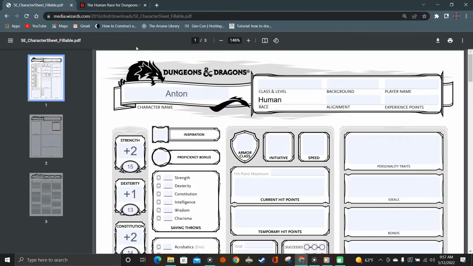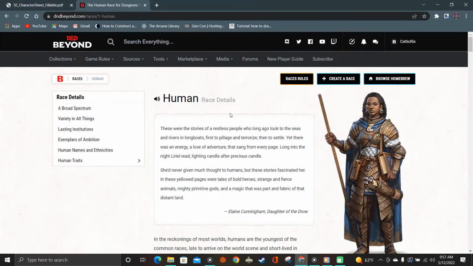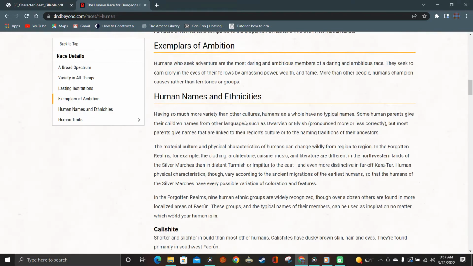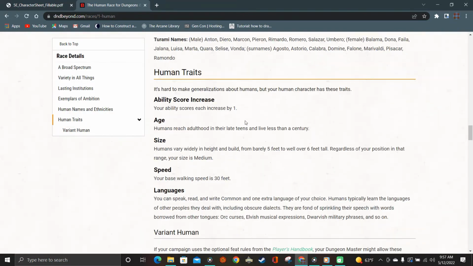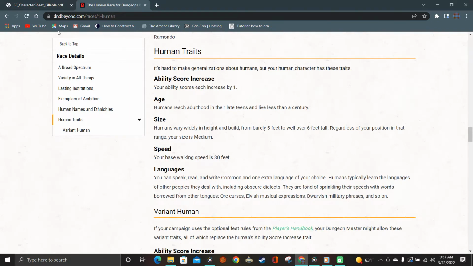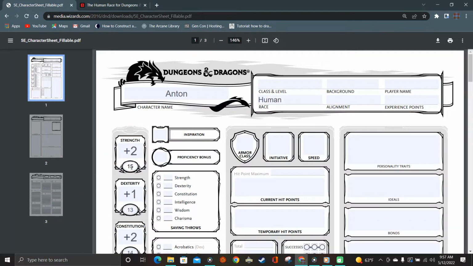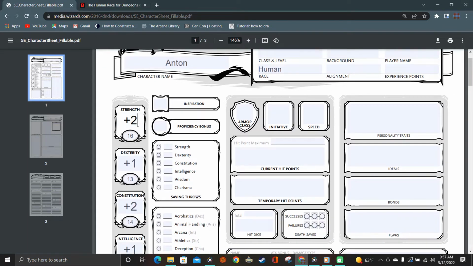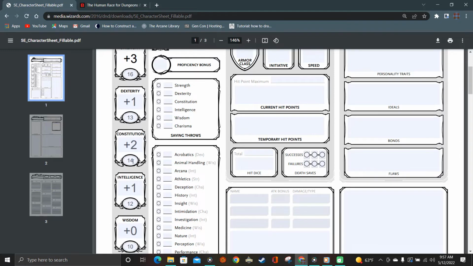Back on D&D Beyond, we'll select the race details and scroll down until you find the human traits section. So let's adjust our ability scores, each by 1, and double check the modifier chart to see if any modifiers change. Strength, now 16, actually becomes +3, and Dexterity, now 14, gives us +2. Every other modifier stays the same, though each actual ability score has increased by 1.